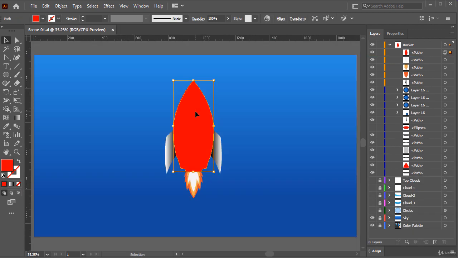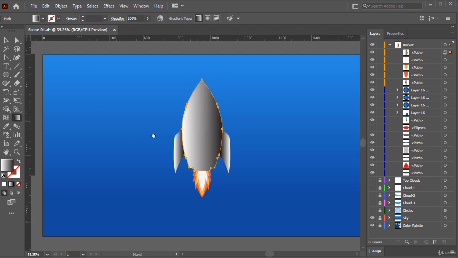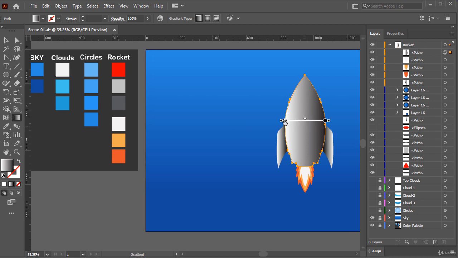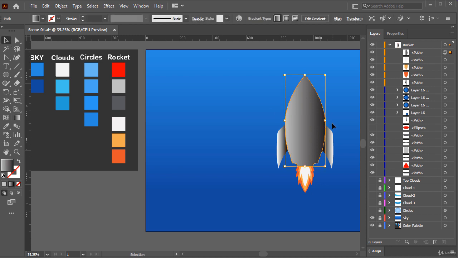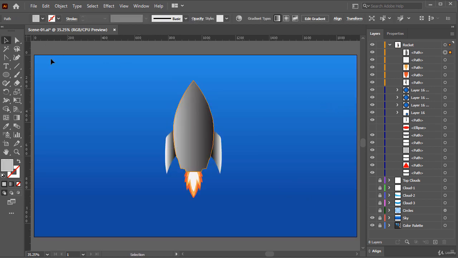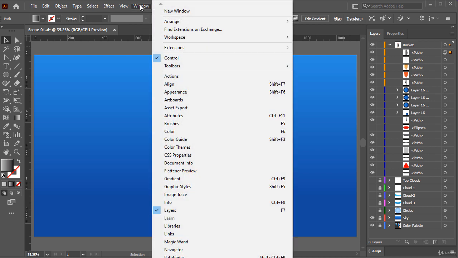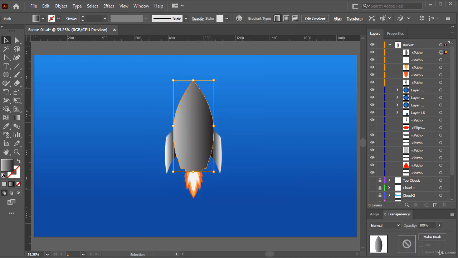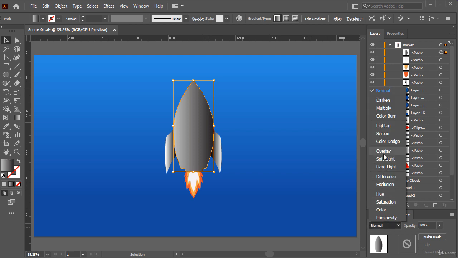Now I want to add a gradient color to this shape. So select it, activate Gradient tool, and click on the object. Now let's pick a color for the left side of the gradient by eyedropper tool. And now for the right, we have a black color that is okay for now. Now I can change the mode for this layer. So while this object is still selected, from the menu choose Window, Transparency. And now let's change the mode to, for example, Overlay.